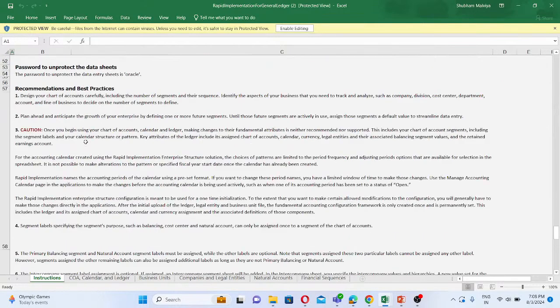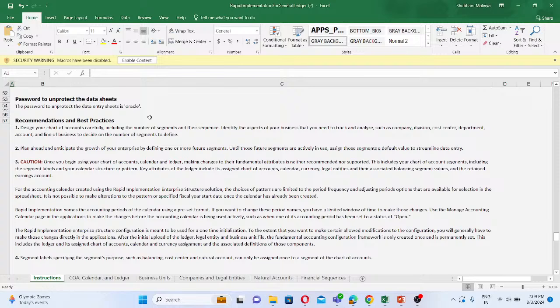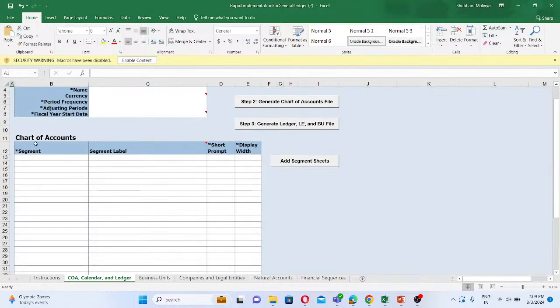These all are instructions. So first we will go to the charts of account calendar. First of all, enable editing. Now we'll go to COA. You see the charts of account segments have come: segment level, short prompt and display width, everything we filled manually. Now automatically this structure has come. So we'll give the name of the segment.